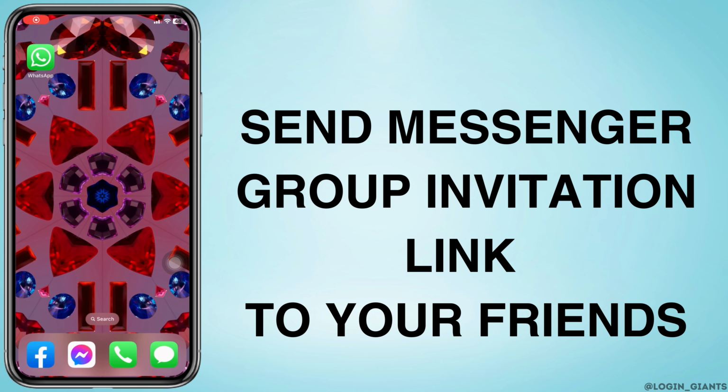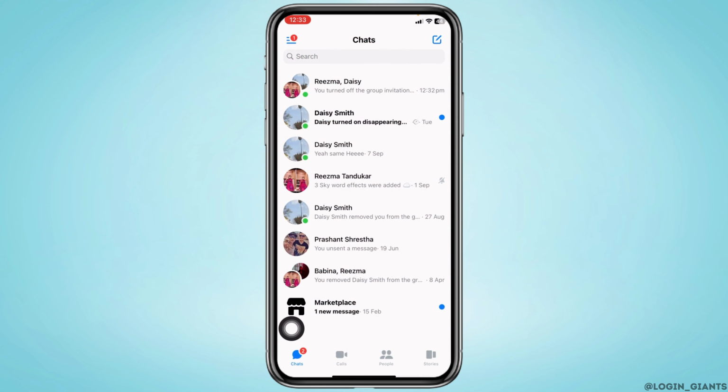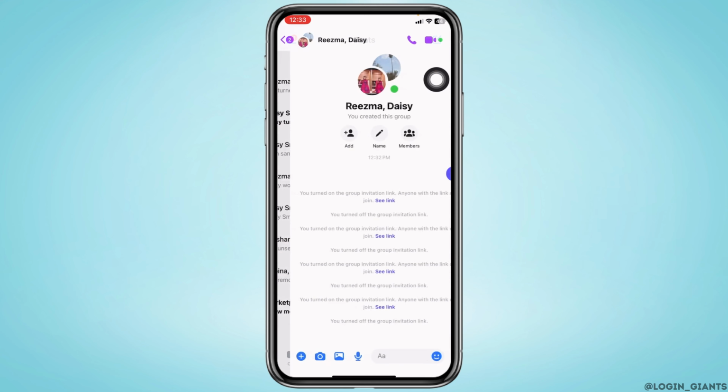How to use invitation links on Messenger. Let's get started. Launch your Messenger app. Make sure you have already logged into your Messenger account. Now open the group. Sure, I'm gonna open this one.